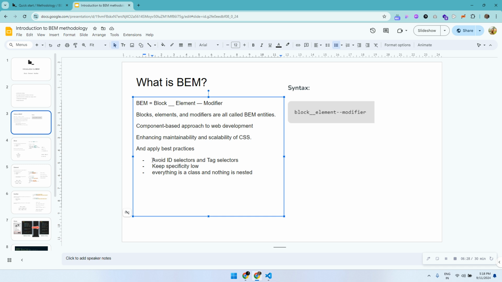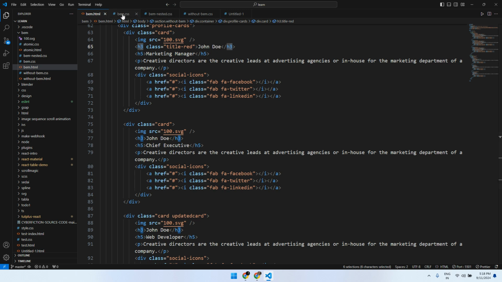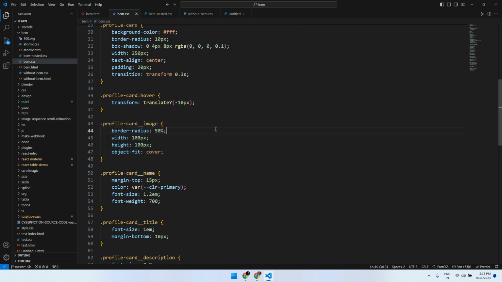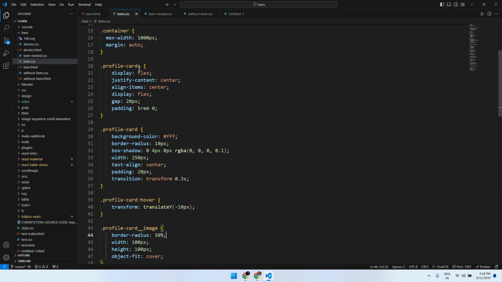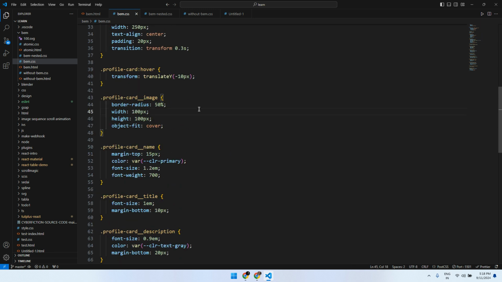This is trying to avoid common CSS problems like styling for IDs and tag selectors. So in BEM it is only classes, and keeping the specificity low. That means I will show CSS written in BEM. So this is flat. That means one class, one CSS rule. So specificity will be 10.